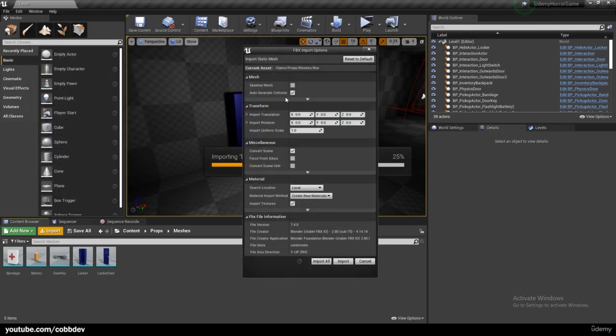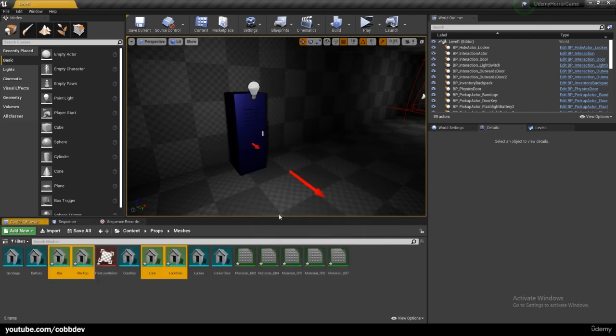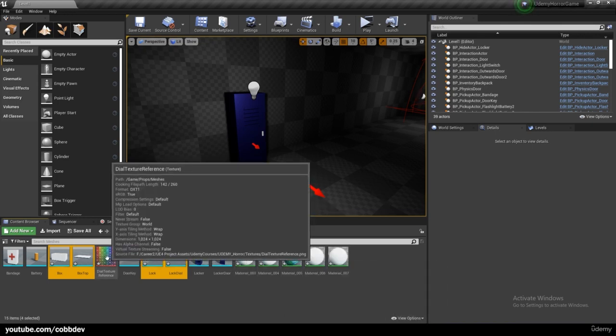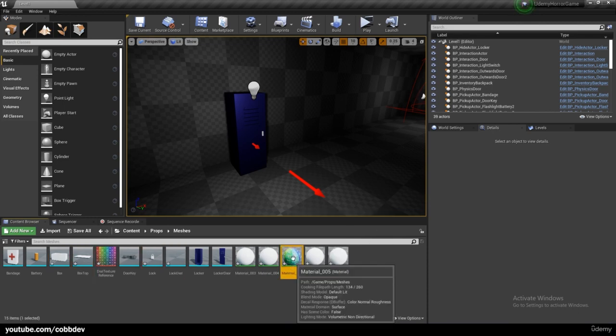So hit open, not a skeletal mesh, auto-generate collision is fine. The transforms are all good, and create new materials is fine. And let's say import all, so all will import with those same values. So it created our materials here, and it imported a texture. So one of my materials had a texture on it.